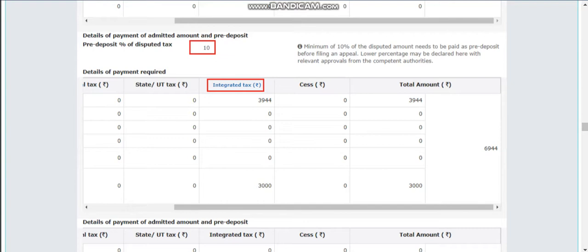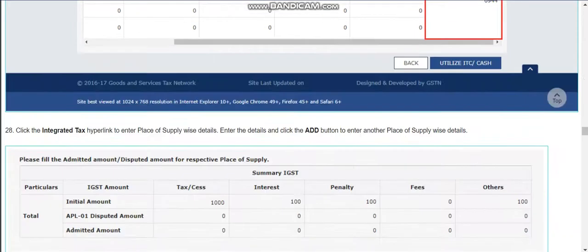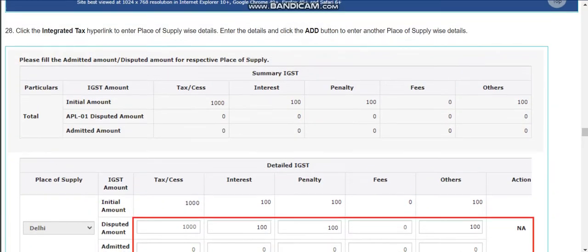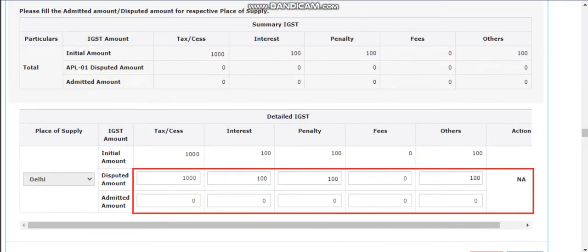Now the next section is the details of payment required. The demand was created for IGST, and for IGST there is a different provision made in the system. One hyperlink is given, which you can see in blue. You have to click on that, and then add the details as per the place of supply, that is POS. I have clicked on that, and you can see the place of supply is Delhi.